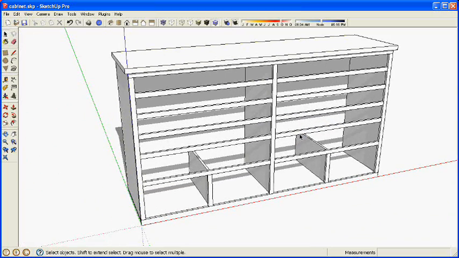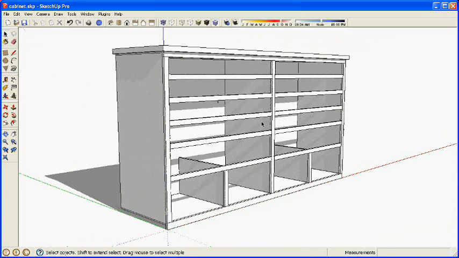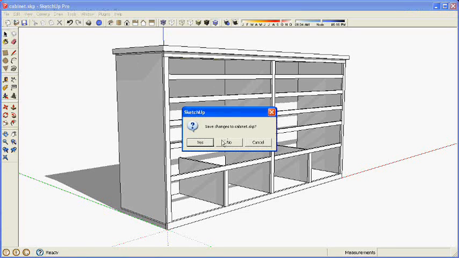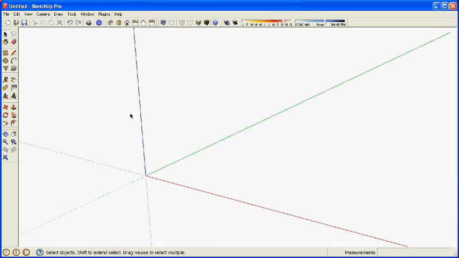And, well, it's not completed. We're partway through the design process. We still have a little bit to add to it, but I'm going to demonstrate how to draw this bit. So we'll start with a new drawing. Won't save any changes to that cabinet.